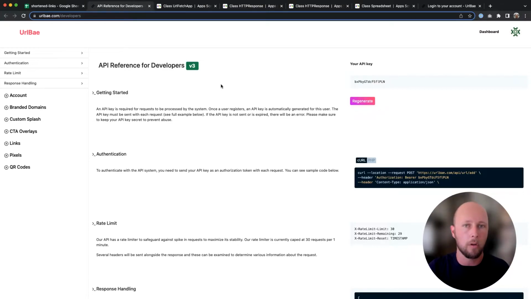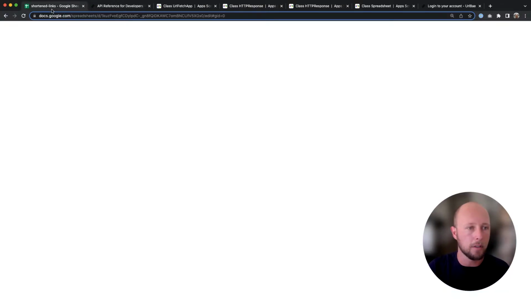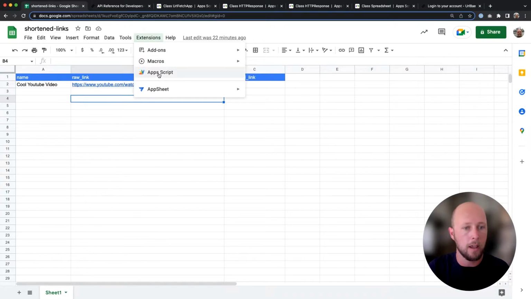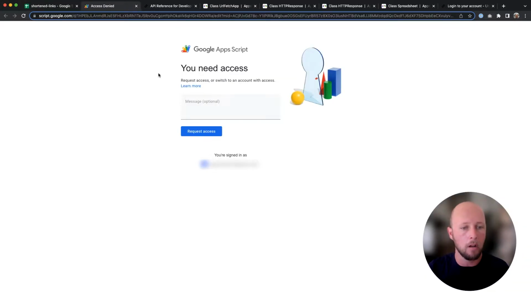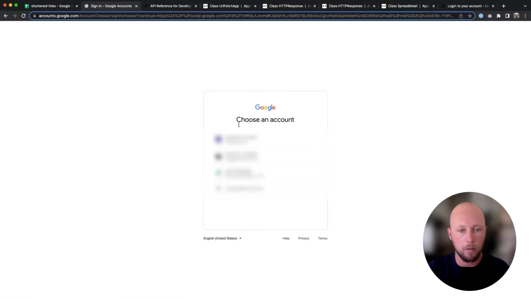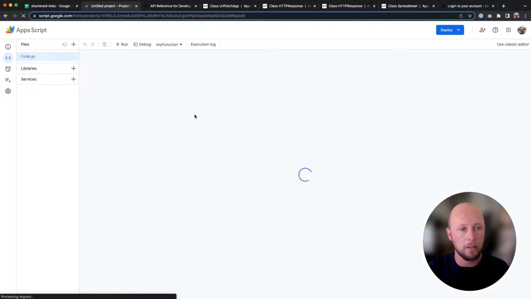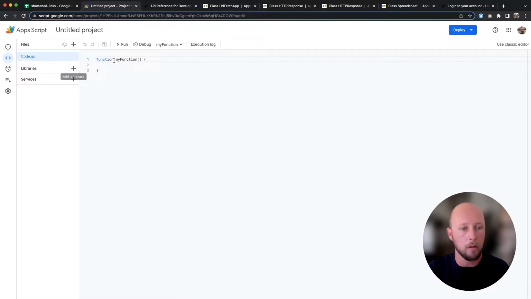So now we'll jump back into our Google Sheet and open up Apps Script to get started. So we'll go to Extensions, Apps Script, and that'll open up the editor. Although I'm logged in as a different account, so apparently I need to select the right account. And once I do that, the editor opens and we can begin building our function. The first thing I'm going to do is rename our function to something a little more descriptive. So we're using URLBae as our service, so why not call this something like Link Shorty, because we want to stay on theme.